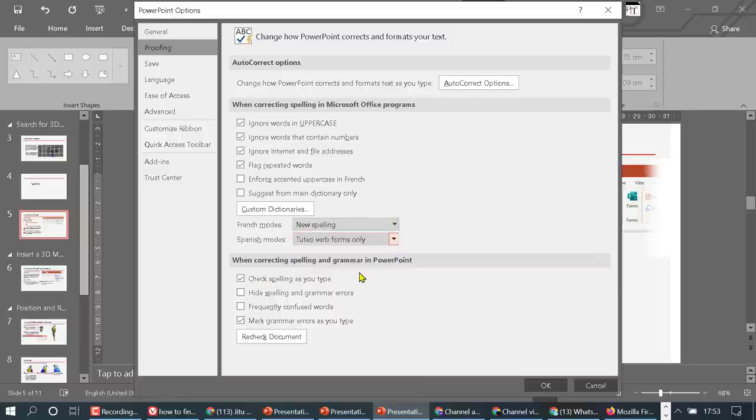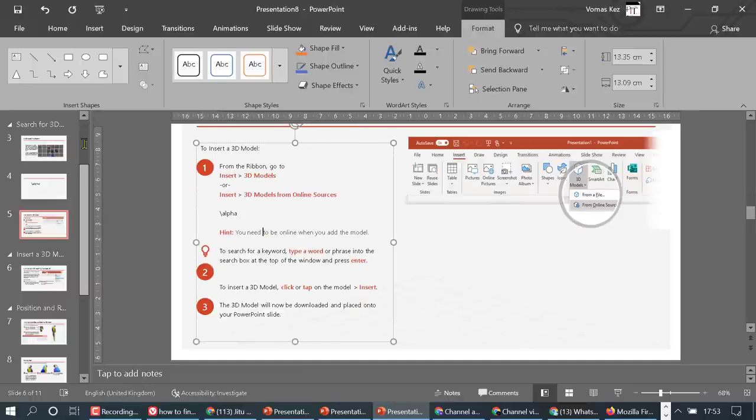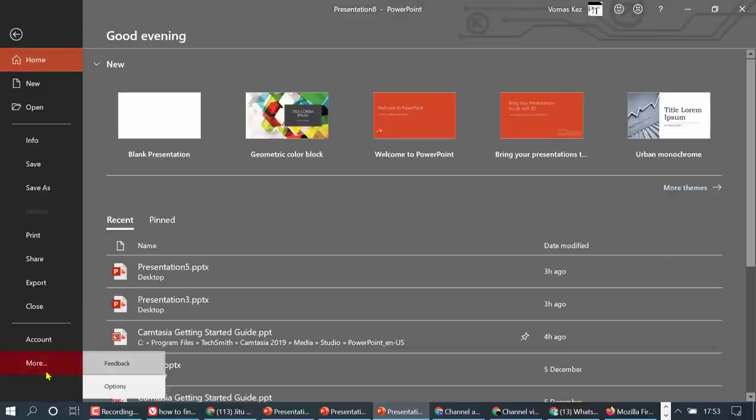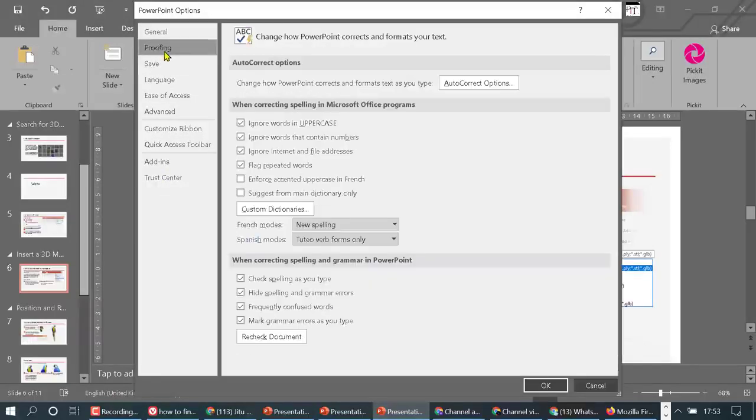When correcting spelling and grammar in PowerPoint, check spelling as you type, hide spelling and grammar errors, so you will not see a red line if you type any wrong spelling. Frequently confused words, check this box and click on OK. So these are all the options about proofing.